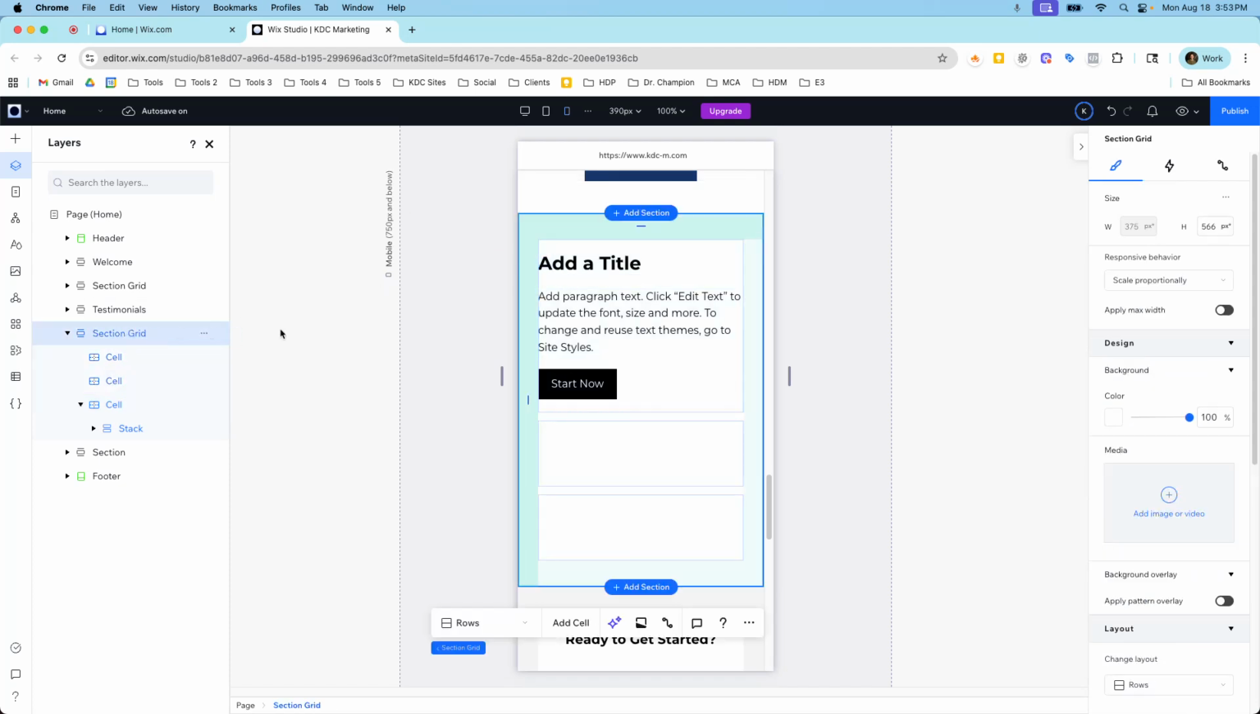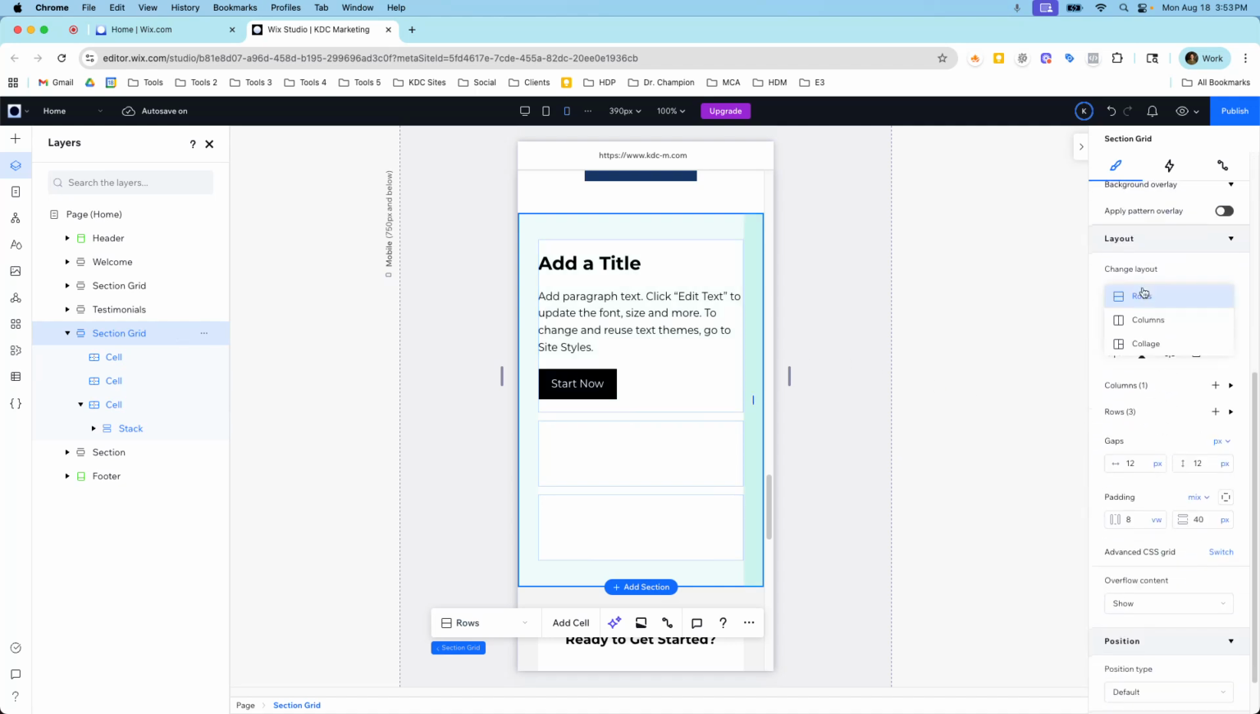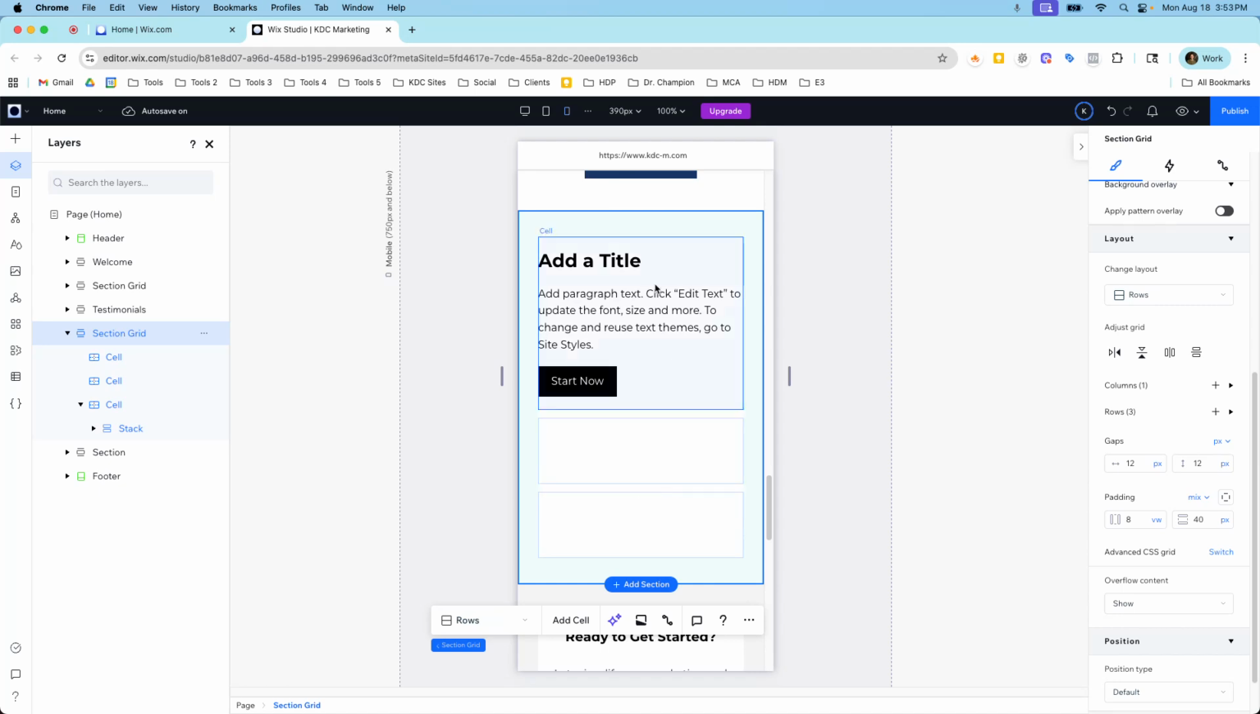Our section, you'll notice something here. If I go over here, it changed our layout from columns to rows. Instead of having the columns go across, it changed it to rows going top to bottom and put some gaps in between each of our rows, 12 pixels. It added some padding for us, 8 viewport width and 40 pixels on the top and bottom. So it does a pretty good job of getting you most of the way there.